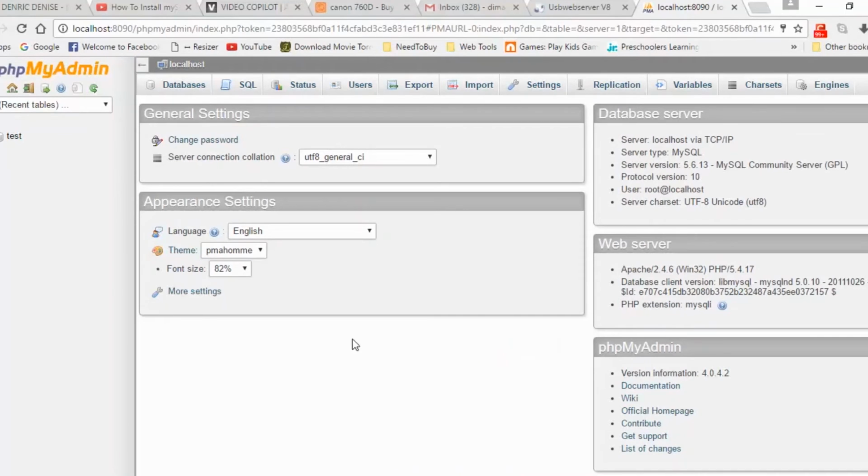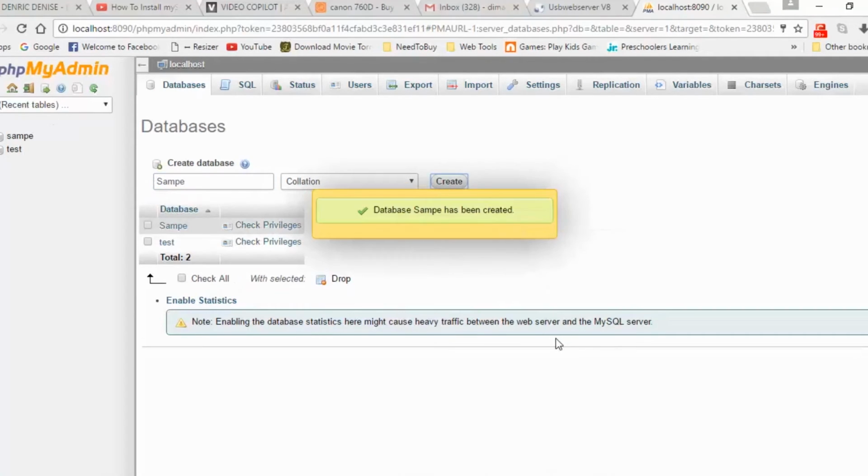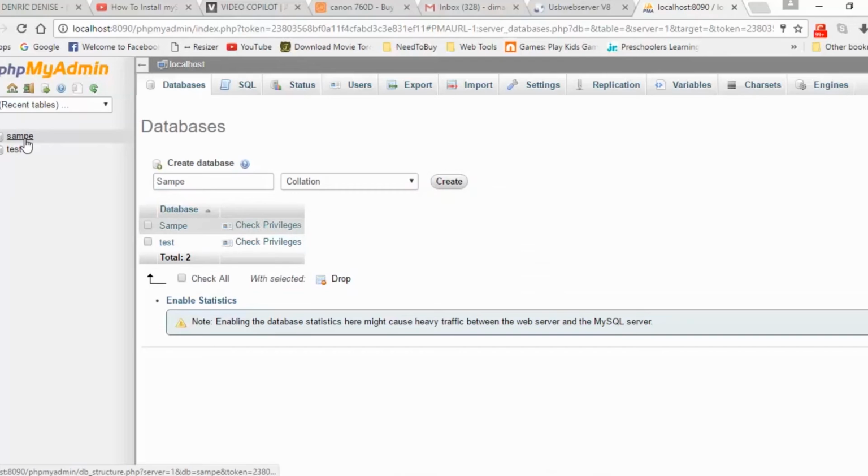As you can see here, we have the database list. For now, we only have a test database, but we can also create our own. Just click database, then create our sample database, then create. Here, as you can see, our new database is created. From here we can also add our own tables as well as our stored procedures and anything that we can add on our database.